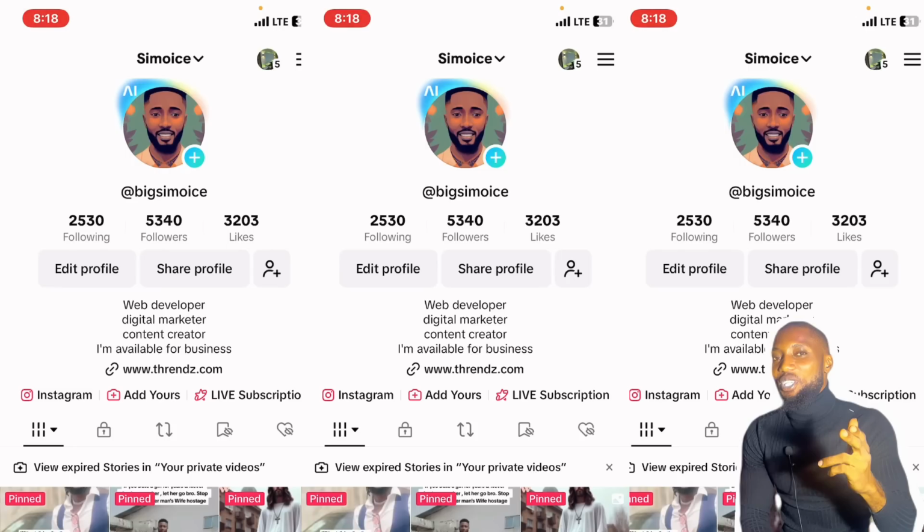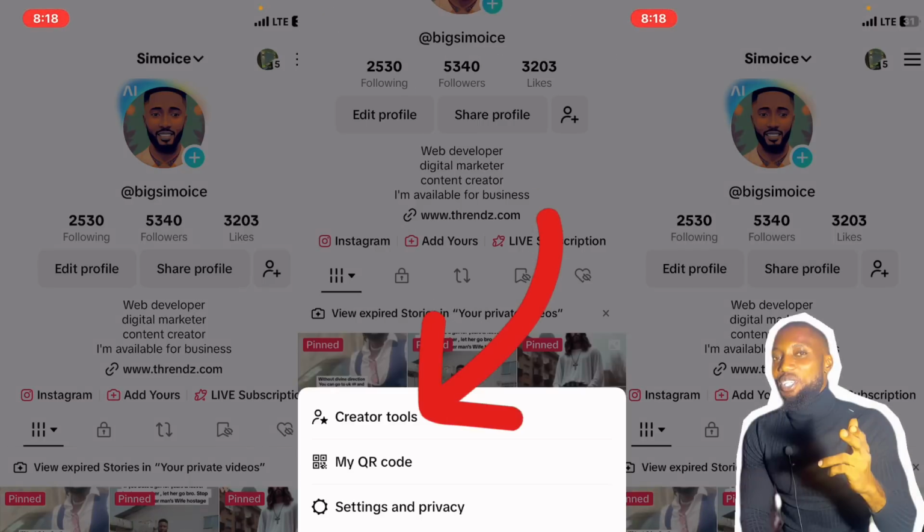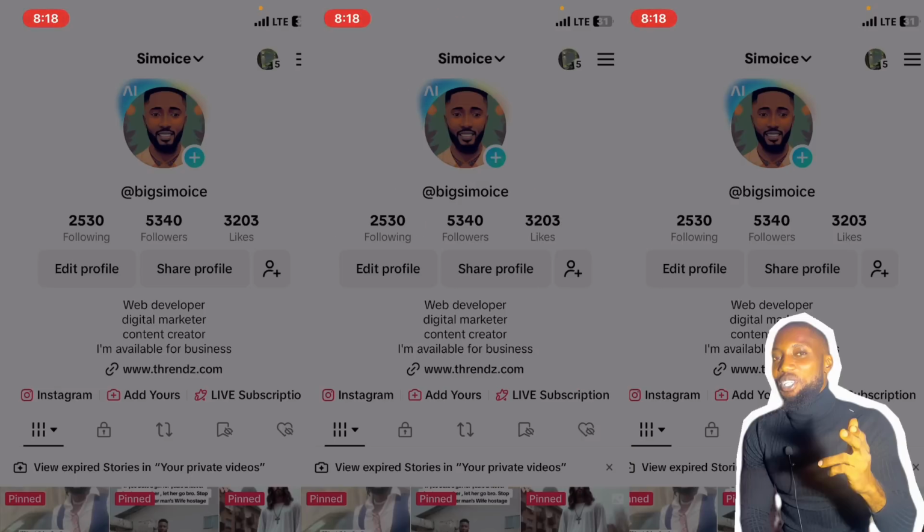It's going to take me down here. So you can see these three horizontal lines, the icon there. Just click on it. It's going to bring these options out. All right, you can see creators tools. Leave the rest, click on creators tools. All right, so I'll click on it right now.